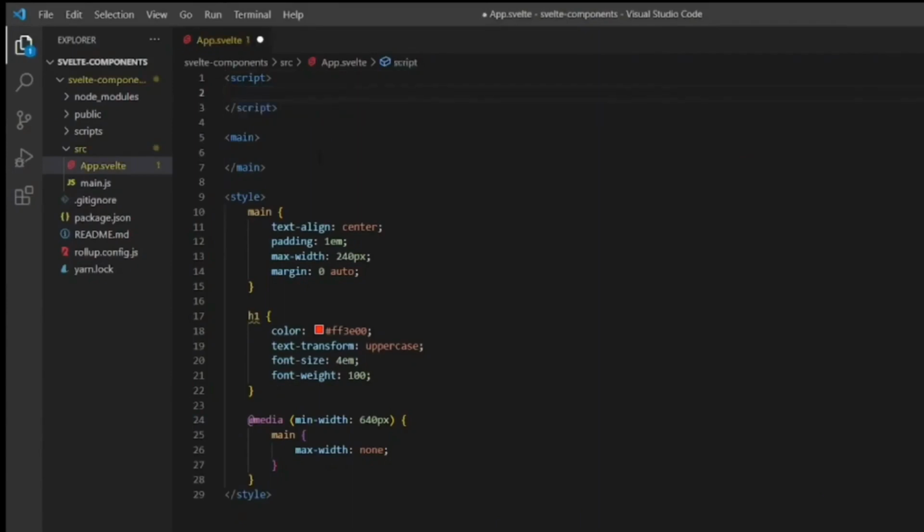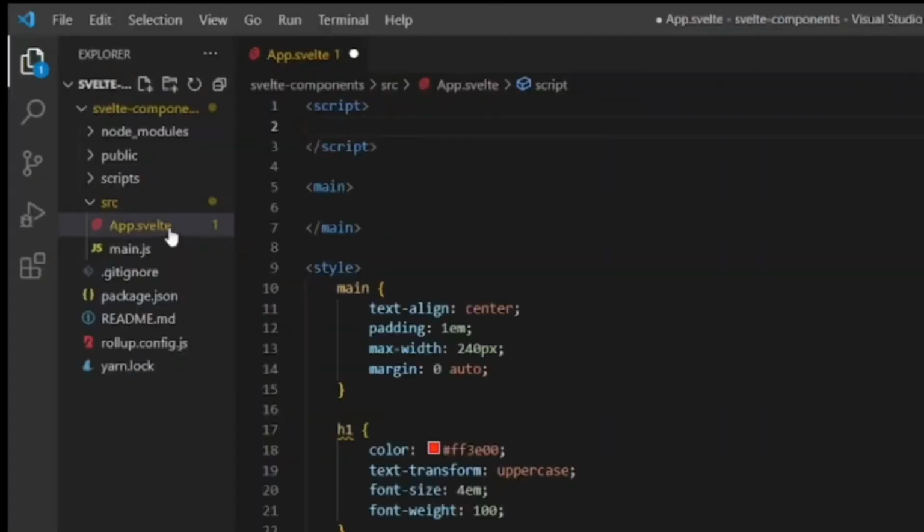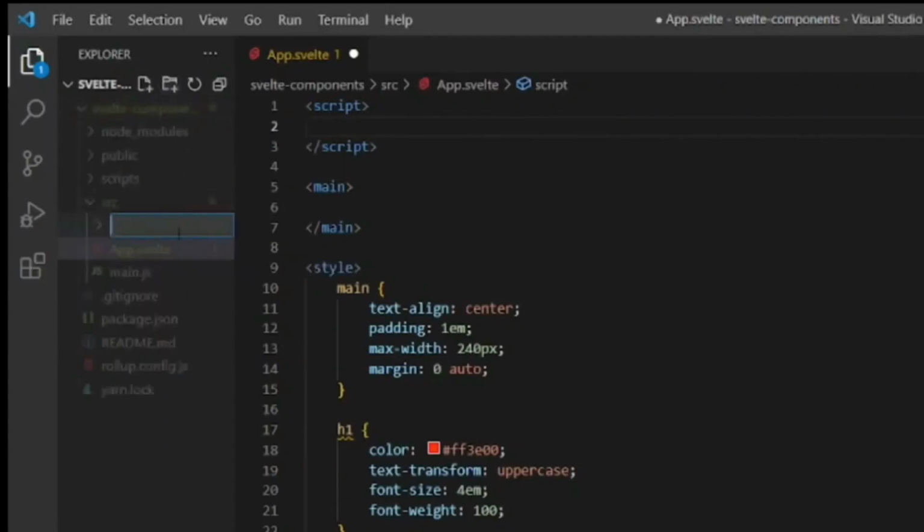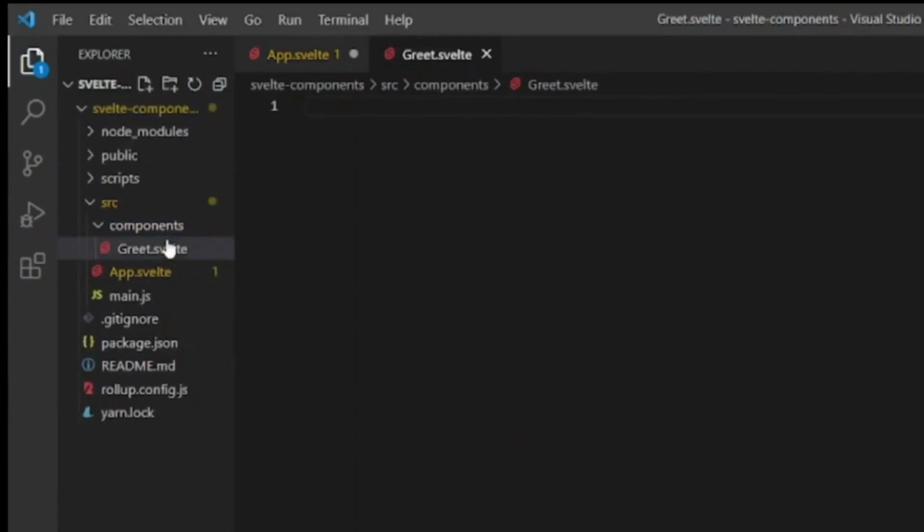Now let's create our very first Svelte component. The component will simply output a message "Hello Rahul" in the browser. So in the source folder, let's create another folder called components, which will contain all the components in our application. Within the components folder, let's create a new file called greet.svelte. This component needs to render the text "Hello Rahul."